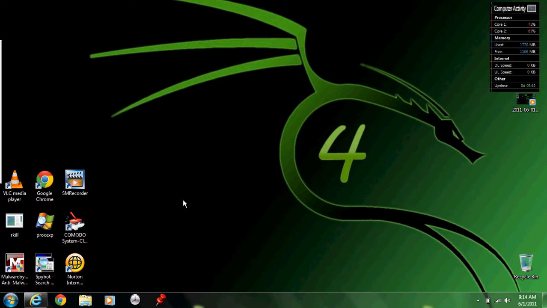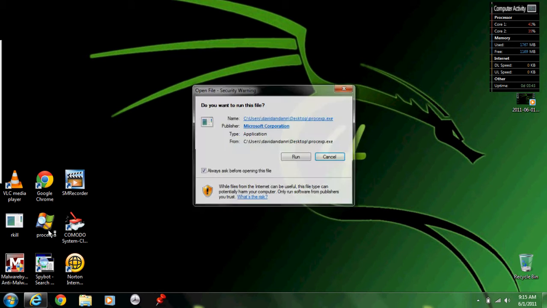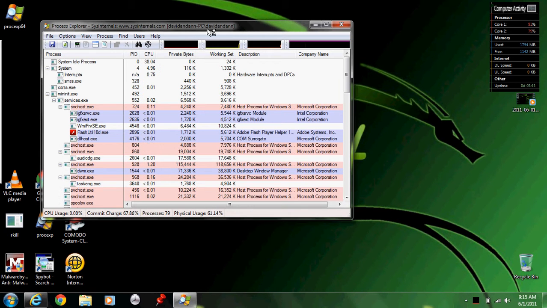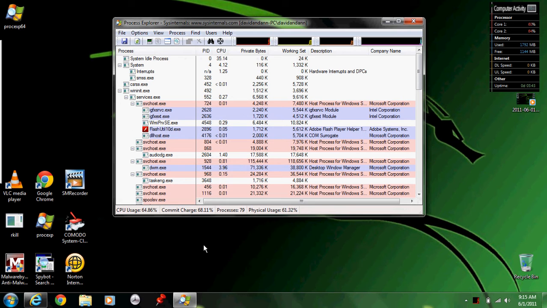So what you want to do is download Process Explorer, and it's going to be a zip file or a file like that. So if you want to, you can get WinRAR. It's a free program. You just open it and unzip it, and then you got this. So we're actually going to click on this, and you're going to push run. And this is what Process Explorer looks like.